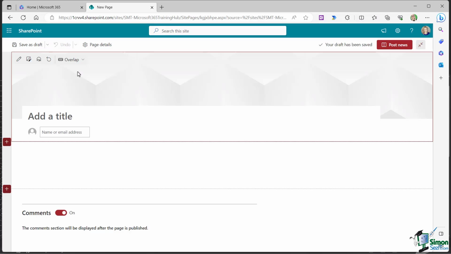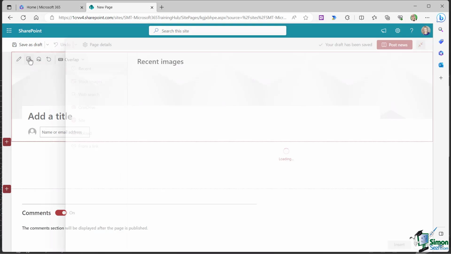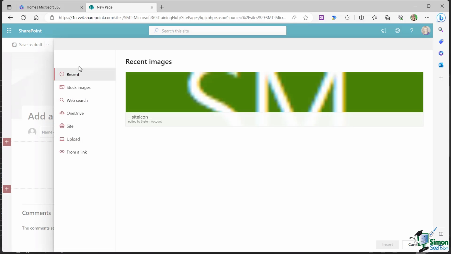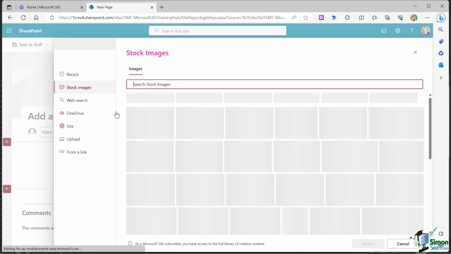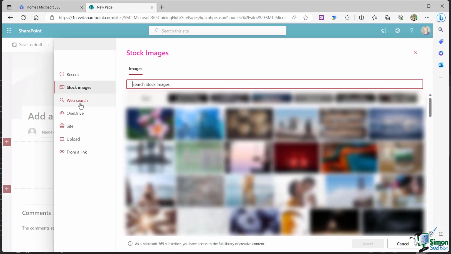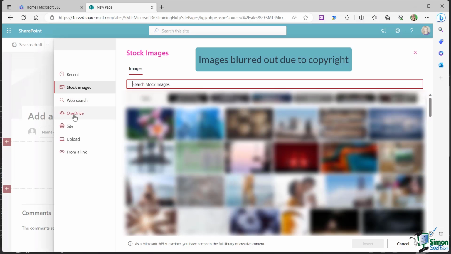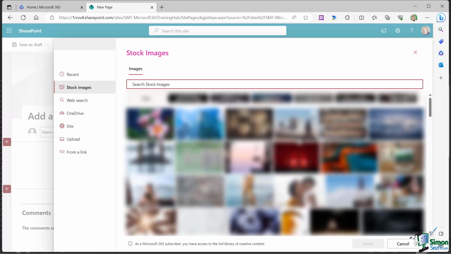But for the time being, we're going to edit this header web part. Notice we have a floating menu bar, and one of the options that we have is to browse images. So let's add a nice image to the header area just to jazz this up a little bit. So we can upload a file that we've used recently. We can browse the stock images library and choose an image from there. We can search the web. We can upload from OneDrive. If we have a file stored off locally on our PC, we can upload from there. I'm just going to add an image from the stock image library.